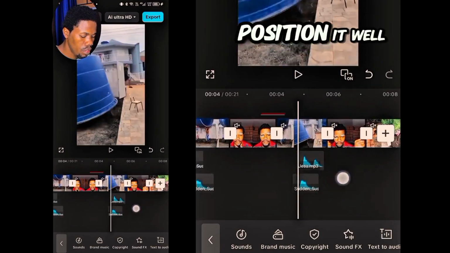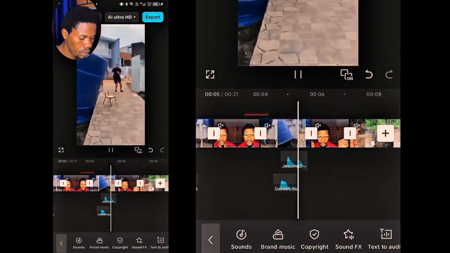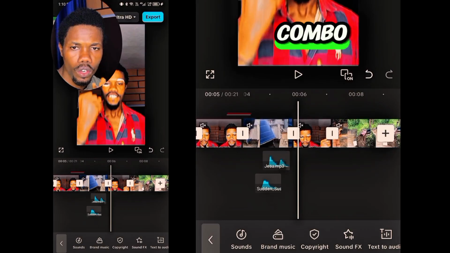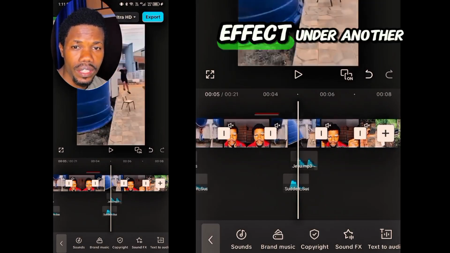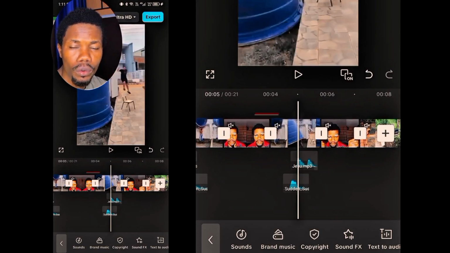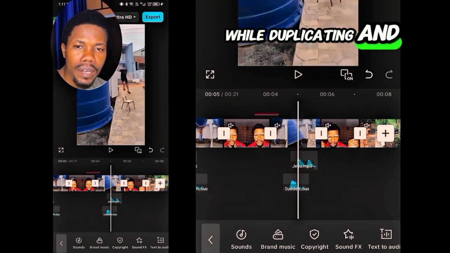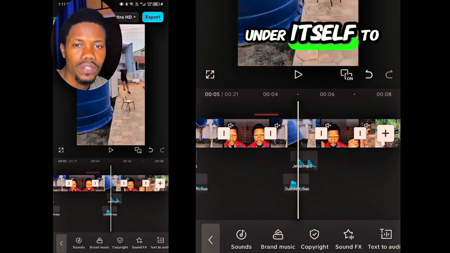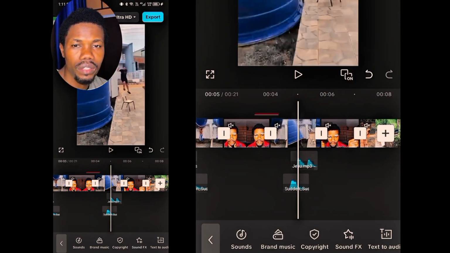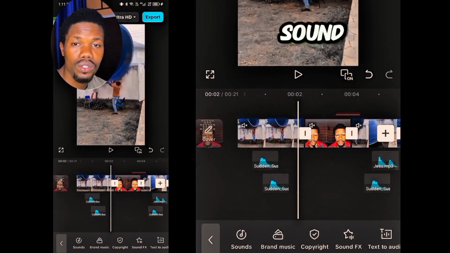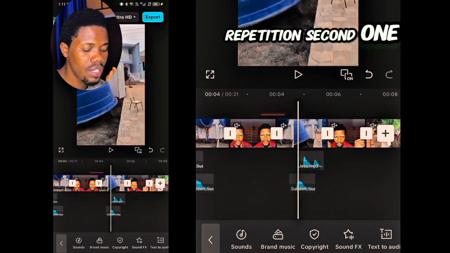Wait, let me position it well. Have you seen it? So this is called sound combo. Placing a sound effect under another to play the two of them at the same time is sound combo, while duplicating and placing a particular sound effect under itself to achieve repetition is called sound repetition. First one sound repetition, second one sound combo.